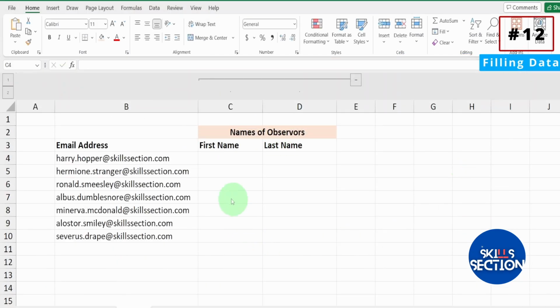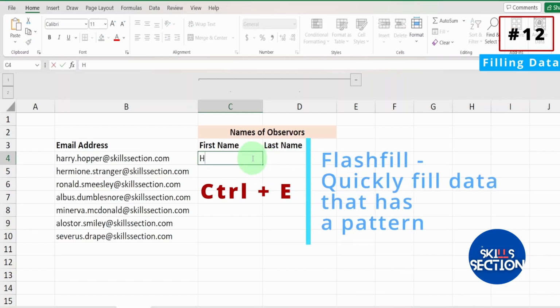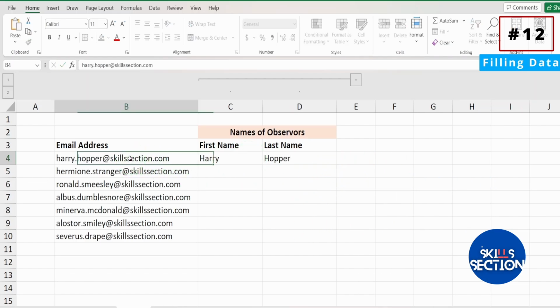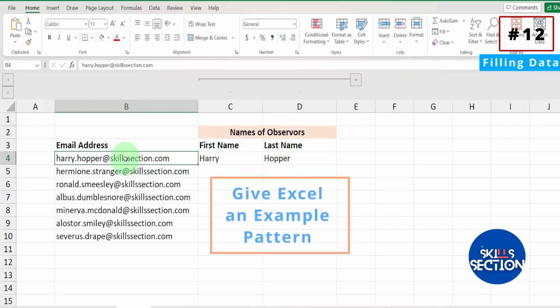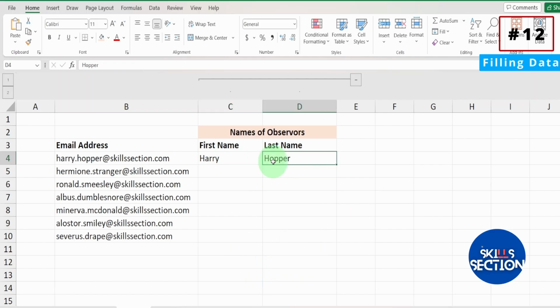If you have a dataset and you need to extract information from the dataset, you can give Excel an example pattern, and then use Control-E to repeat it throughout your dataset. For example, here you need to get the first and last names from emails. You'll give Excel an example for each, and then press and hold the Control key and press the letter E. Similarly, you can press Control-E in the last name column.